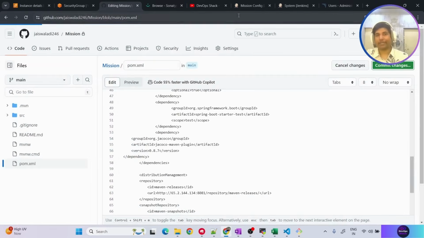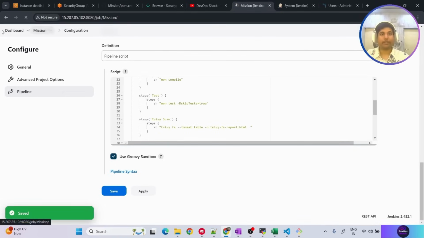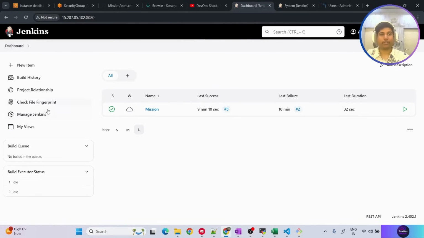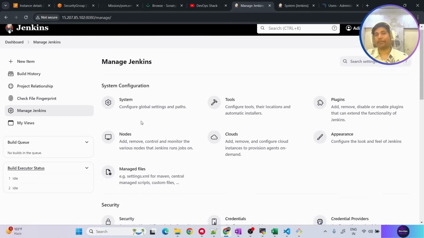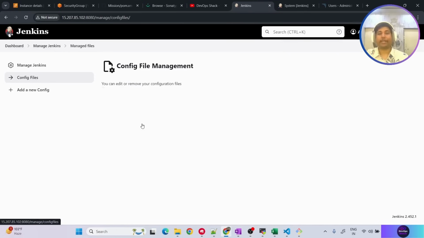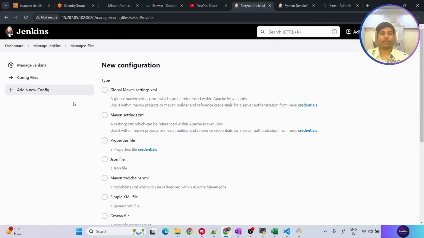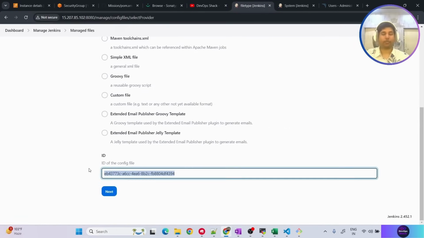So where do we configure that? Let me show you that as well. First, let me save this. We can go to dashboard, Manage Jenkins, and you remember initially while installing plugins, I installed a plugin known as Config File Provider. Because of that, you will be able to see Managed files. Click on that, click on Add a new Config, click on Global Maven settings.xml, and here you can provide any name, something like Maven settings. It's a settings.xml file that is going to be used for authentication.